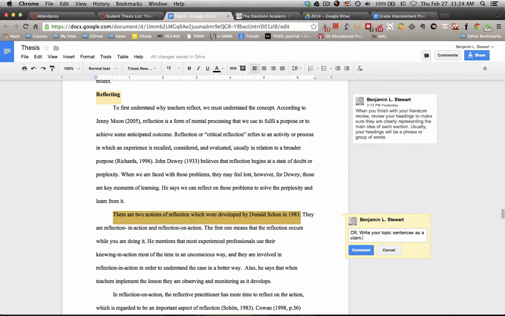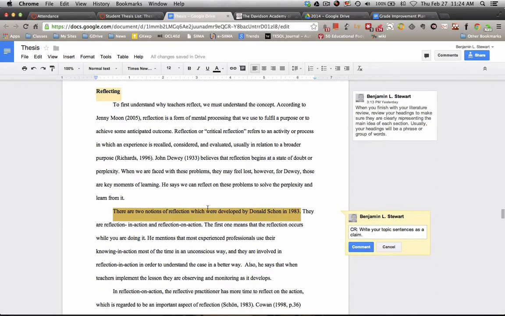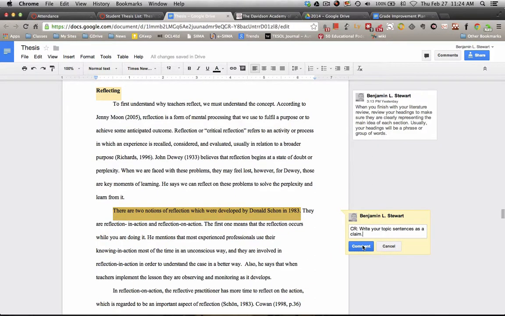So typically I would avoid using "there is" and "there are," and try your best to use verbs other than "to be" for topic sentences. That will kind of force you into more of a claim-like sentence. So write your topic sentences as a claim.